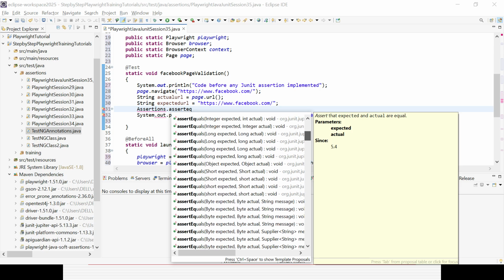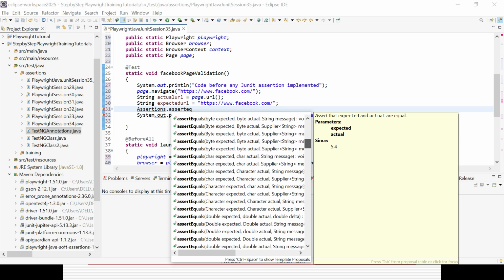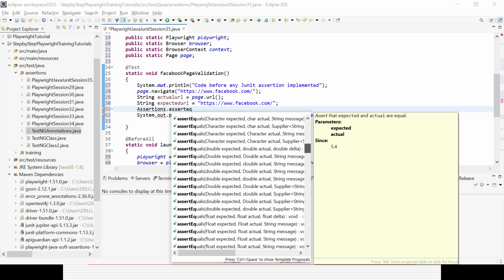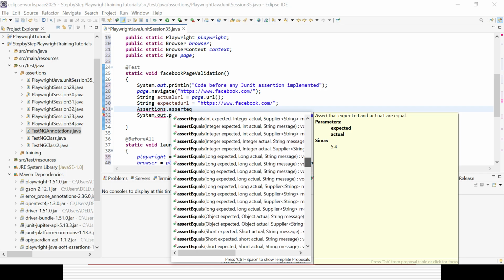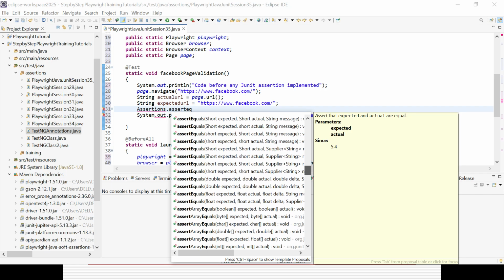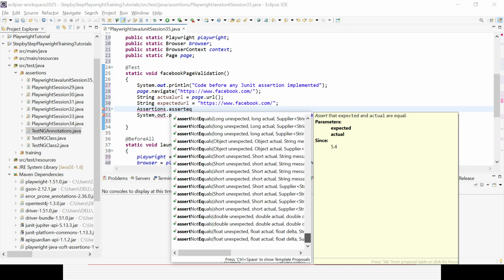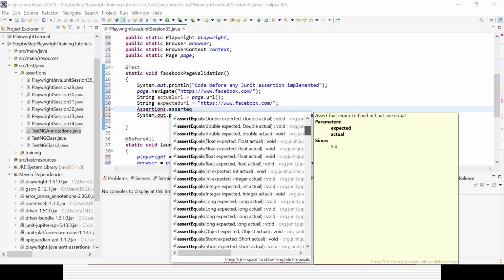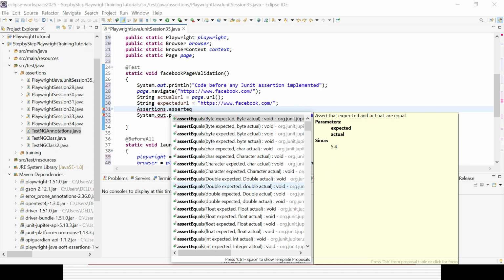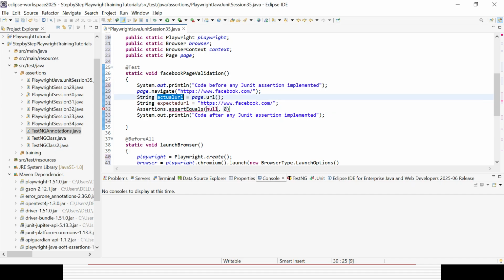Integer is there, byte is there, you can see character is there, double is there, right? You can check with float, you can check with integers, you can check with short. Strings are also available, so you can check with strings as well. These are the different methods available. So I can take anything here. assertEquals: this is the actual one and I want to check it with the expected one. The first one will be the actual one and the second should be the expected. We need to end with a semicolon.